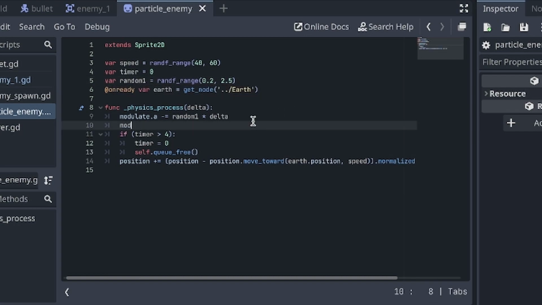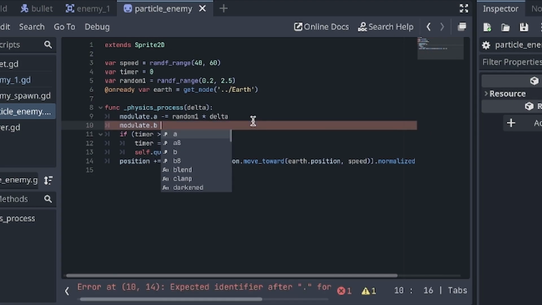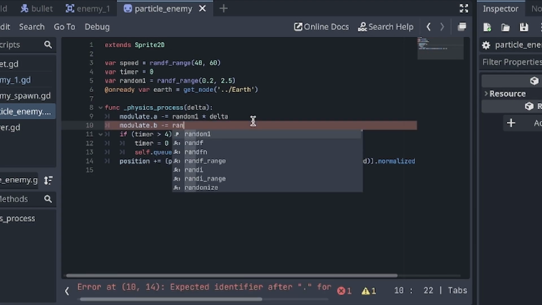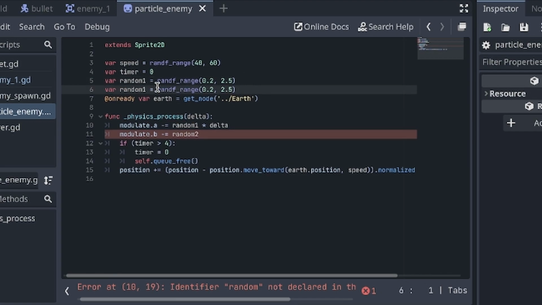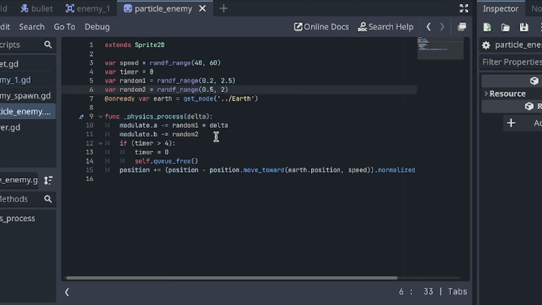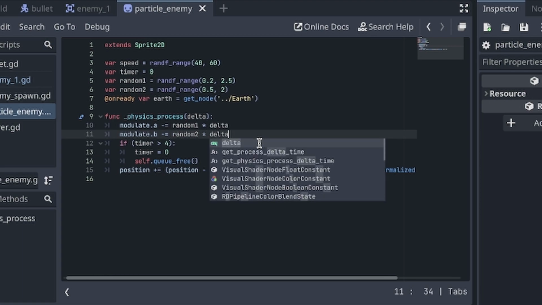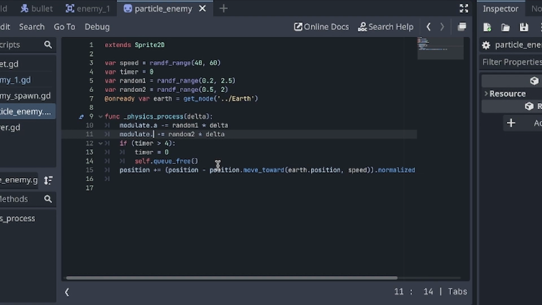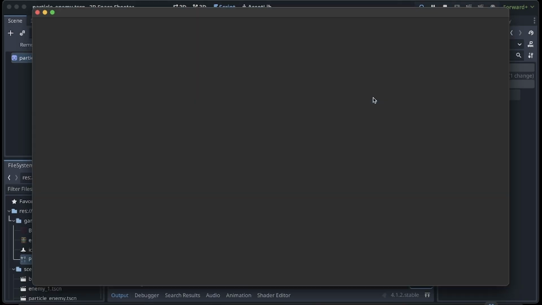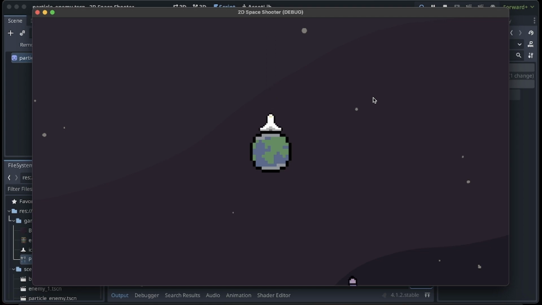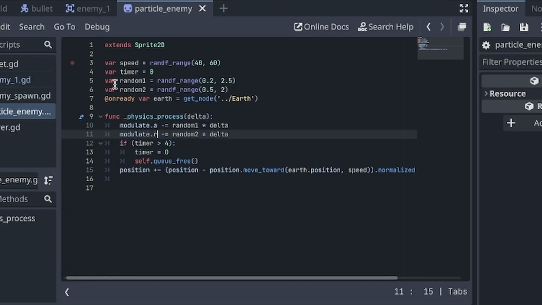Anyway, I got an idea to also slowly make the particle change its color the longer it's on screen. So we can do that by making another random variable, which is random2, and modulate.b -= random2 times delta. Actually I think it should be .r. To explain what this line of code does, it slowly deletes the red value away from the particle, hence why I'm using modulate.r instead of b. So if you want to delete color green, you can use .g. If you want to delete blue, then you can use .b.